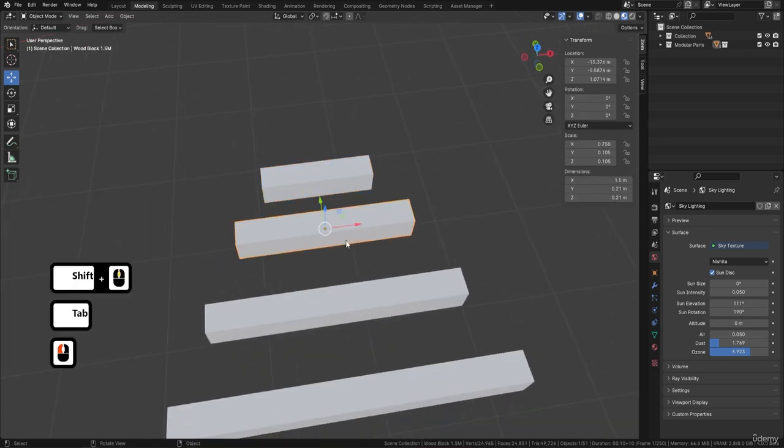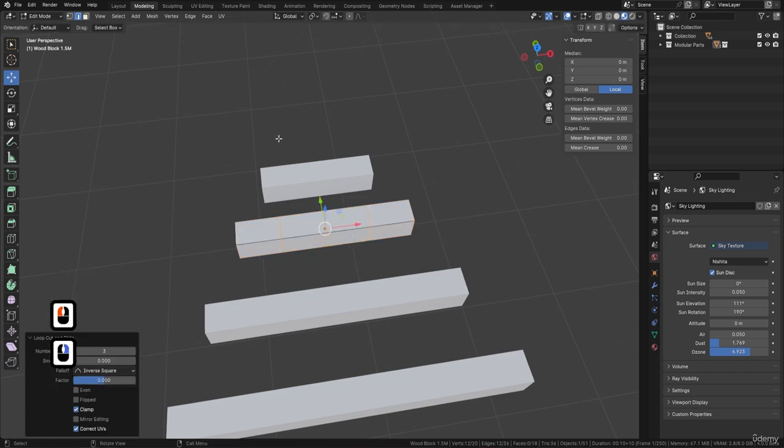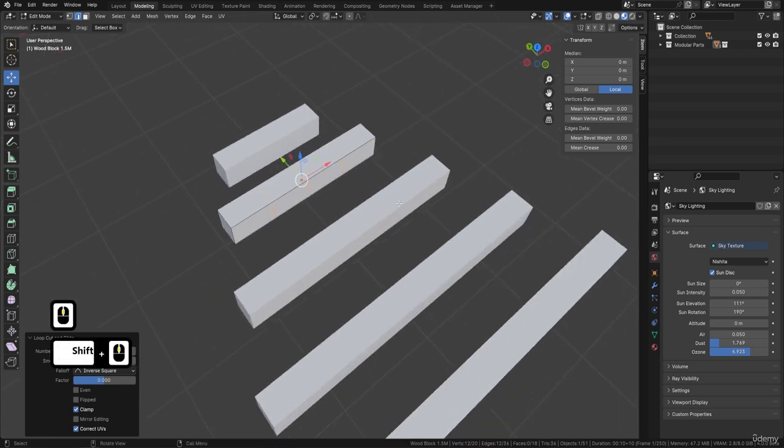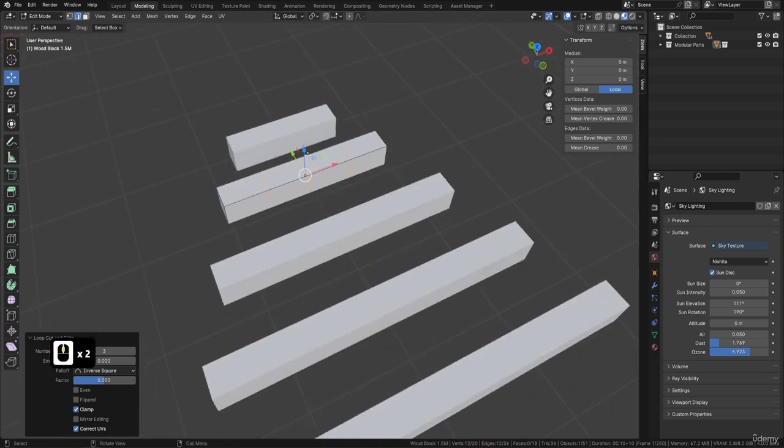Let's come to this next one then. I'm going to press Tab, Control R, scroll it up 2. So we've got 3 edge loops in there, left click, right click. Why are we doing this? Well, you're going to find out in a minute because what that's going to do is allow us to actually mess around with this mesh more and make it look a little bit more stylized than what it does right now.